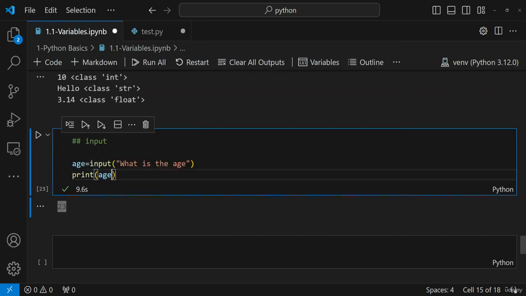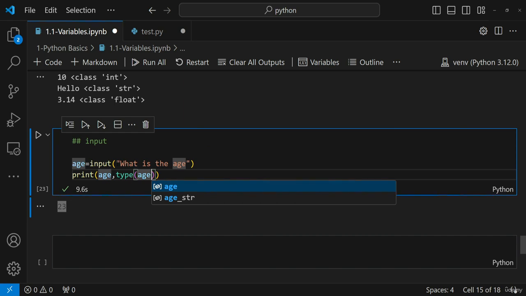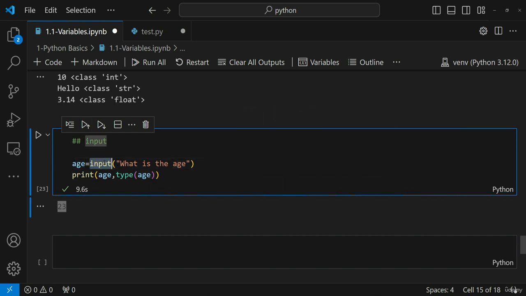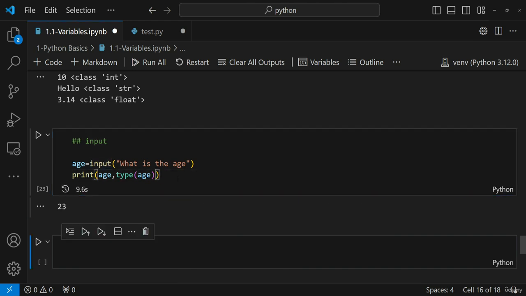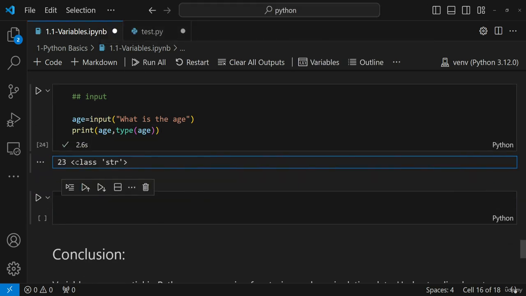Now, one very important thing to show you, right? What will be the type of this age, okay? That basically means whenever I'm giving any input from this input box by using the input function, what will be the type of it? By default, let's check the type. So here I'm going to write 23. And here you can see it is a string type.